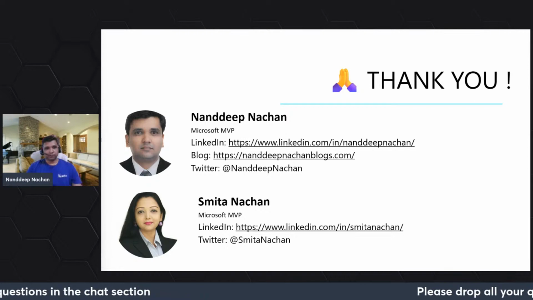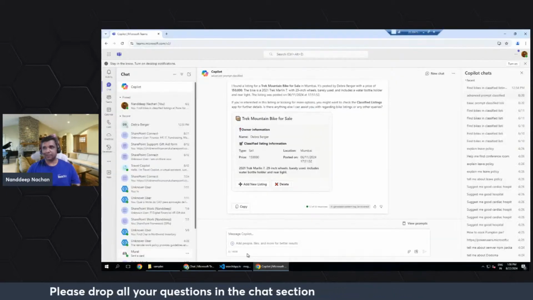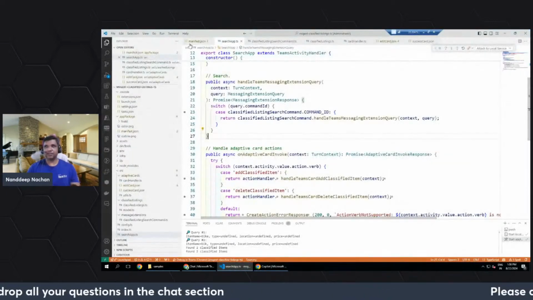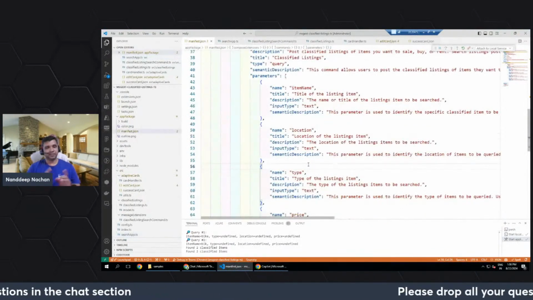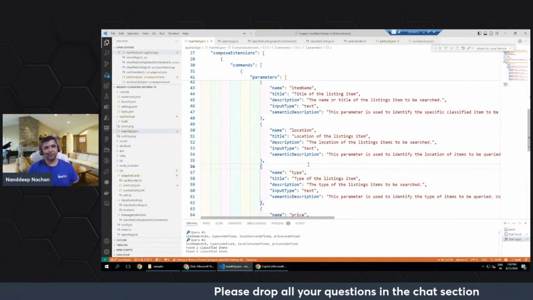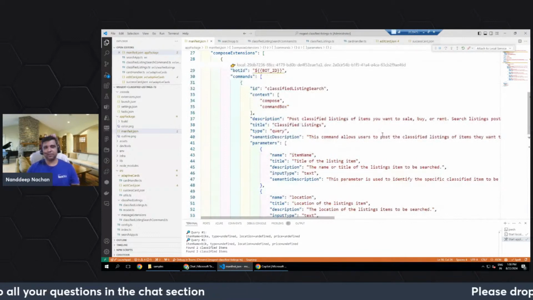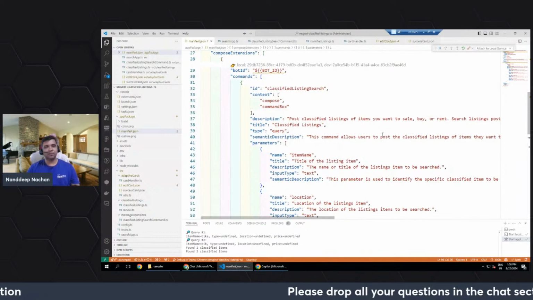Right. Whenever you are developing a plugin, be very clear on what you want to do, because the cleaner you make this file called manifest.json, the better the possibility that the Copilot will pick your plugin and it will be used. If your description and title are very ambiguous, you have lesser chances that the Copilot will pick up your plugin and execute it.